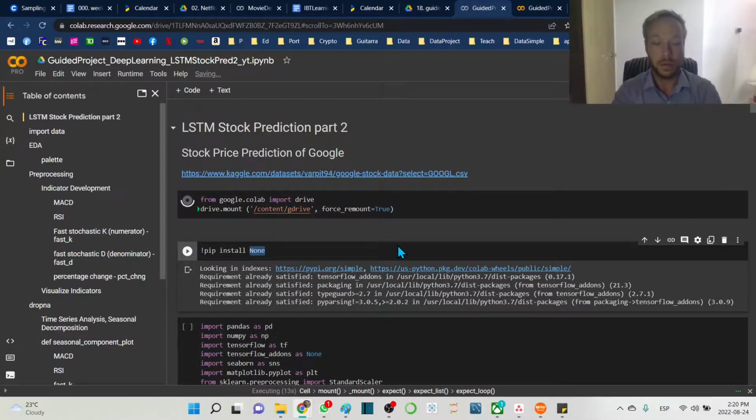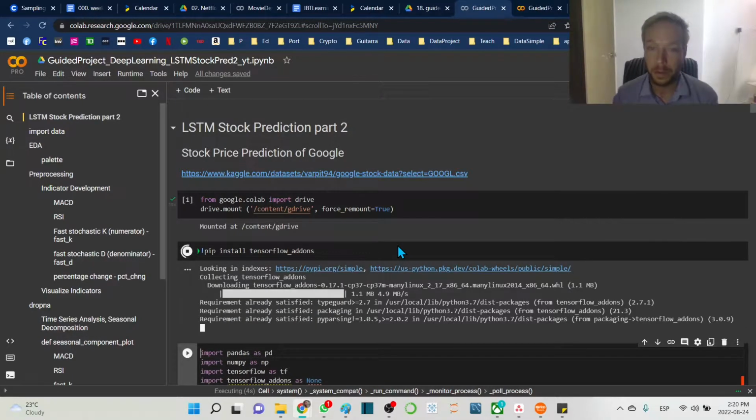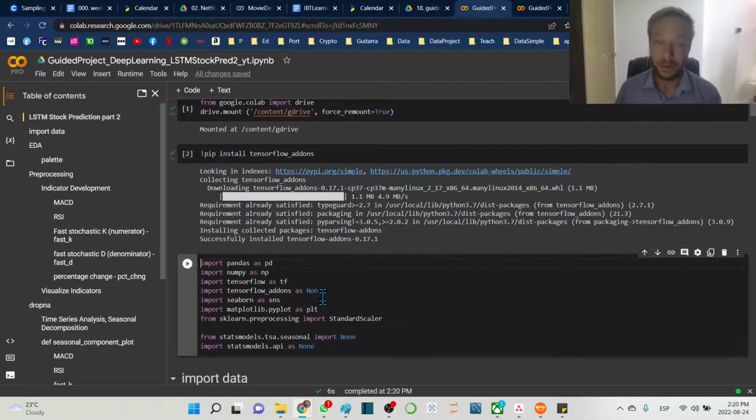So here we'll do pip install TensorFlow add-ons. There we go. There's some really cool stuff here. I haven't really explored the whole extent of this library, but I think it's pretty cool. Here we're importing our libraries. We're going to import TensorFlow add-ons as TF, and then our other standard libraries: TensorFlow, NumPy, Pandas, Seaborn, PyPlot, and StandardScaler.